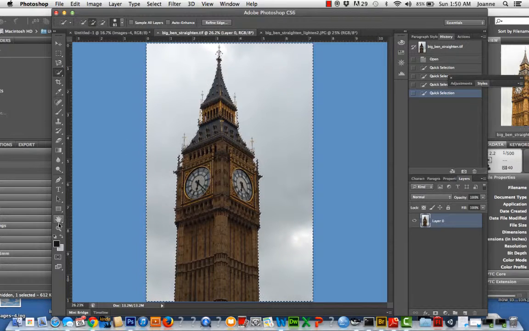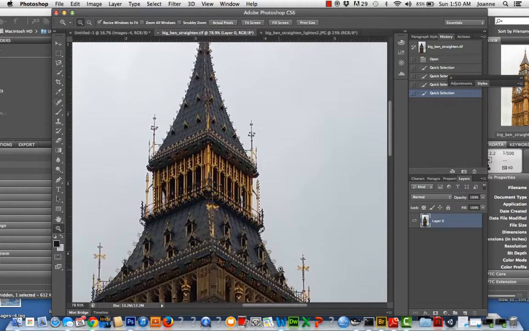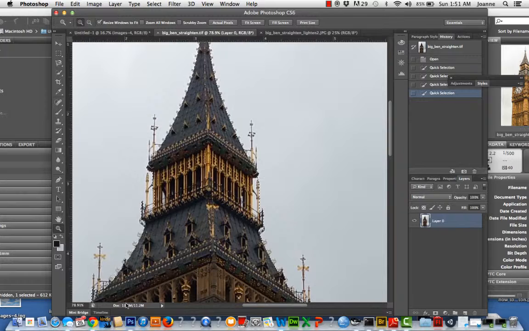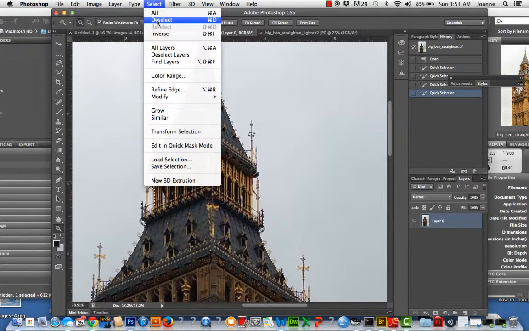But if I go to my zoom tool and show you, it's selected all the main parts, but it hasn't selected all this little detail that I want. And I know that because when I hit delete, all those little pieces disappear. So I'm not going to use the Quick Selection tool. I'm going to use Command Z, go back, and go to Select, Deselect.